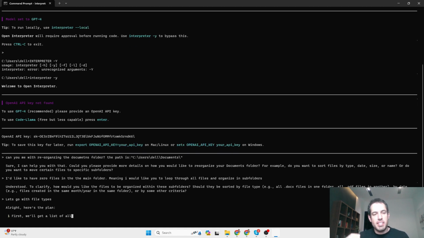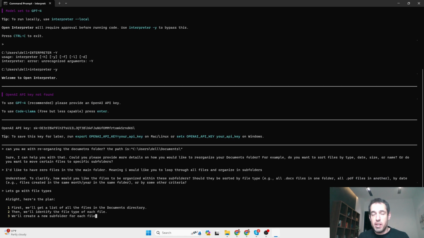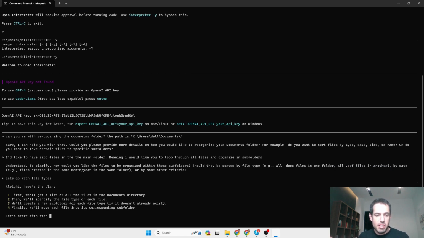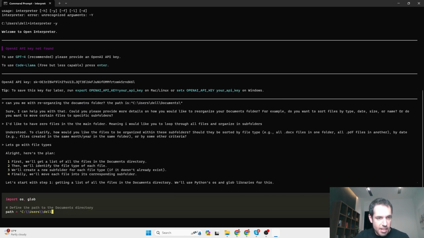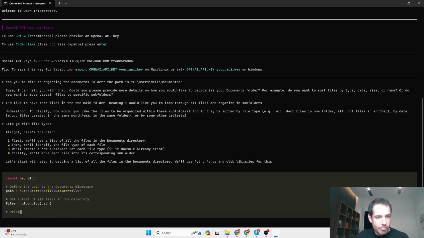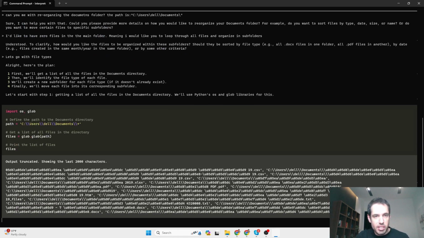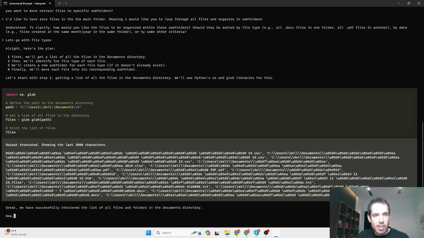And obviously this isn't a huge amount of files, but imagine you had a very big amount of files that you need to sort out. So this is where this shines. First, we'll get a list of all the files. Next, we'll identify the file types. Then we'll create a subfolder for each type. And finally, we'll move each file into the corresponding subfolders.